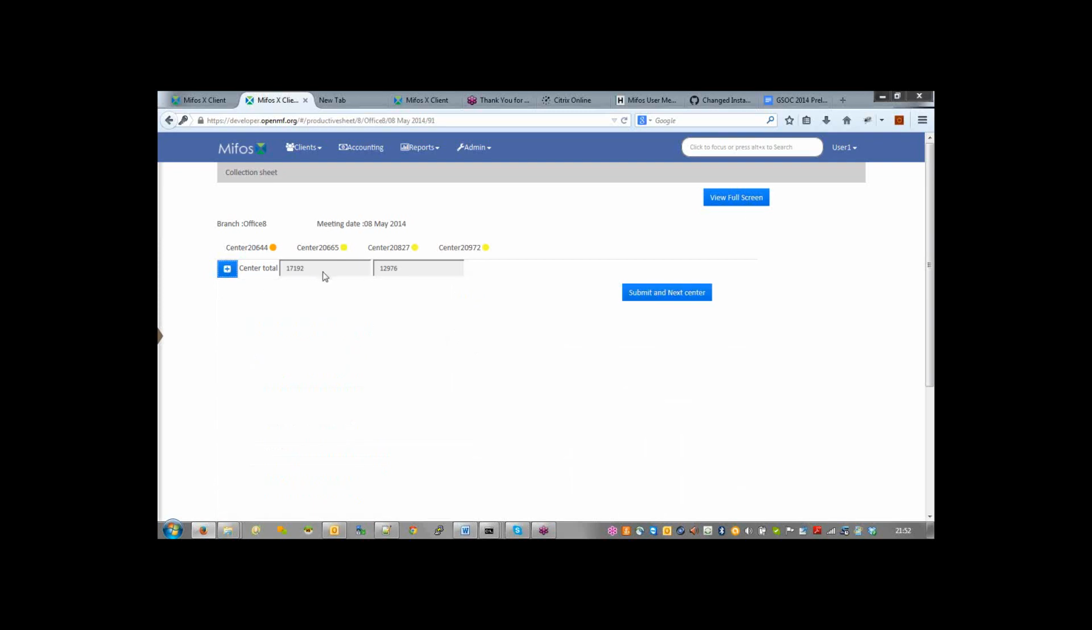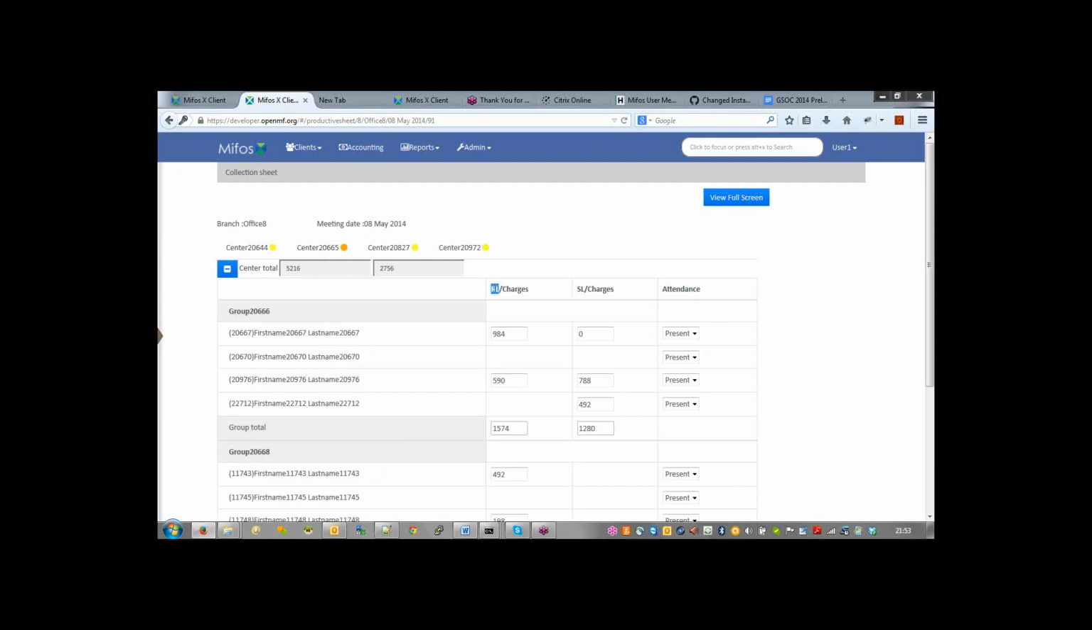In a normal scenario, 95% of the times, or maybe even higher than that, all centers will pay all their dues. So you just have to check the amounts, submit, and go to the next center. The next center shows the amounts, though we have missed putting the headers here. 5216 is for the first product and 2756 is for the second product. For example, if I expand it, RL is the first product short name and SL is the second product. So this is the sum of SL, and the first one is the sum of the RL product.